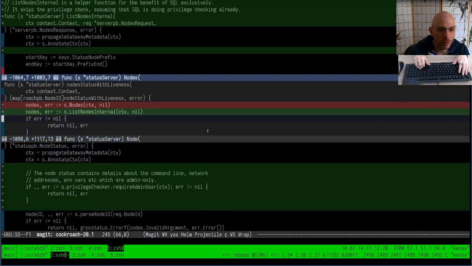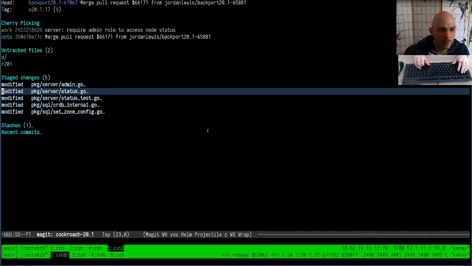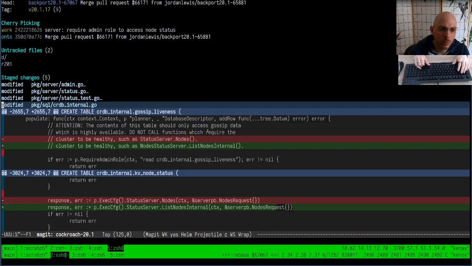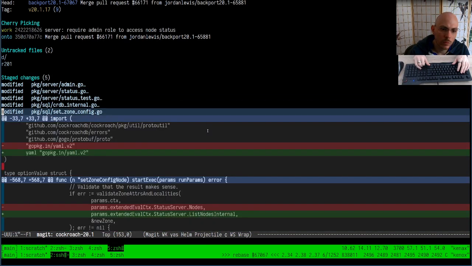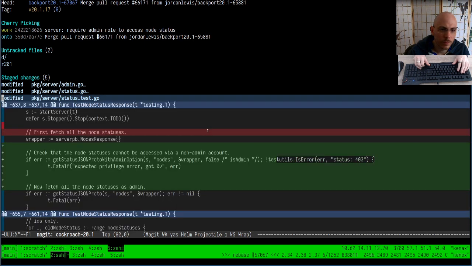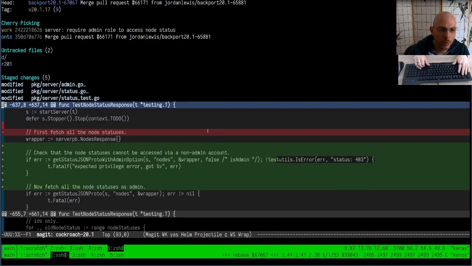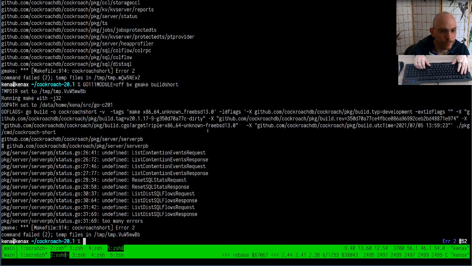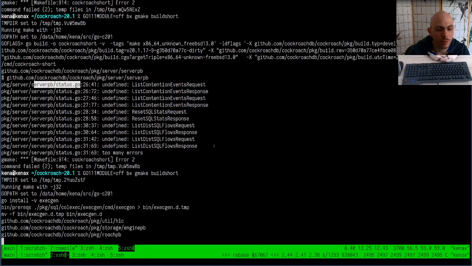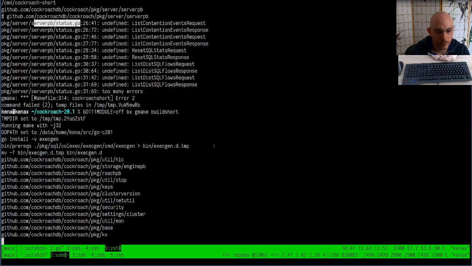Then here we have plenty of regular files. Why is it not building anymore? It looks like we're missing... Oh. Yeah. This file is not meant to exist. That's what it is.